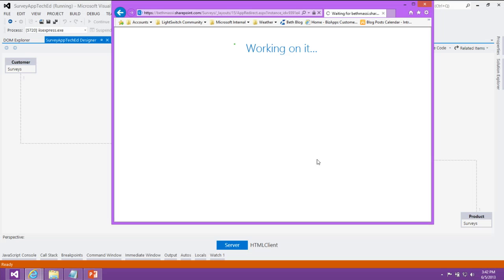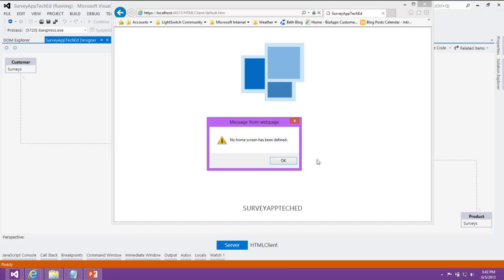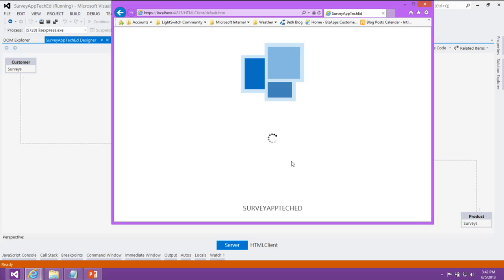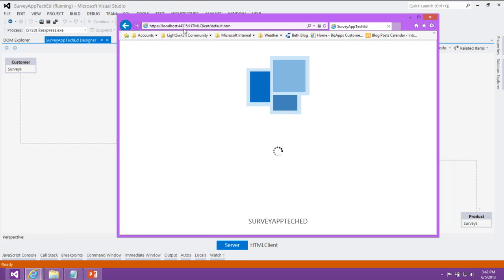Probably will say there's no screen. So, yeah, no home screen defined. All right, there you go. So let's define a home screen. Notice how it's routing me back to my local IIS, though. I'm running this inside of my IIS Express while I'm debugging, and SharePoint is communicating back to me.